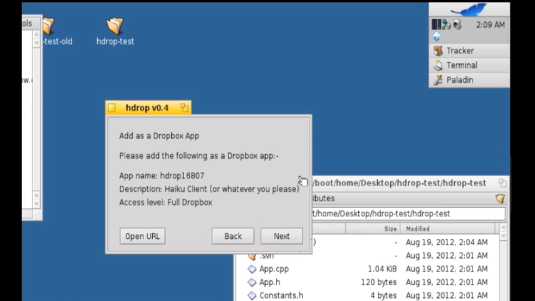That takes them to the next stage, and this is add as a Dropbox app. Now this is where the user has to add our app as a Dropbox app to their own Dropbox install. It has to be a unique name as well. So what we're doing is we're just listing out what the details are that people have to put. So app name, we've just got hdrop and some randomly generated number.